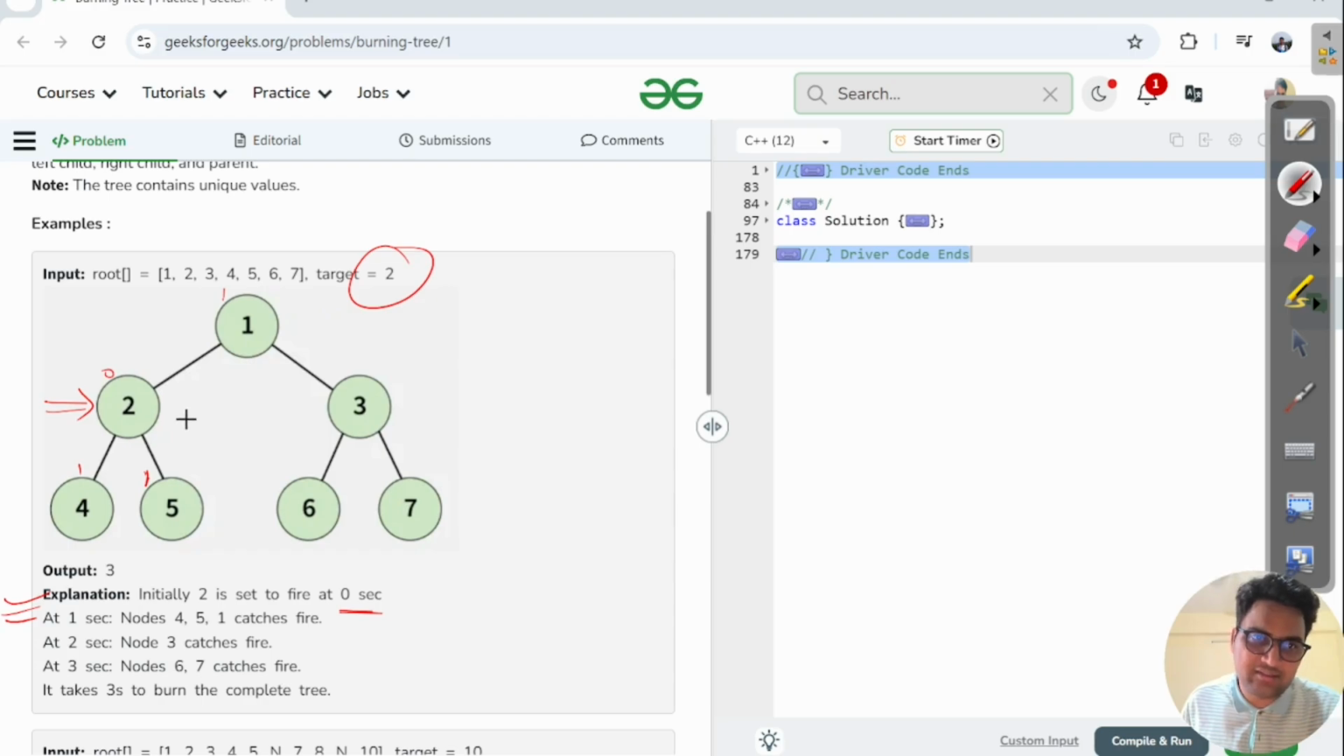At the next second, that is at 2 seconds: 4 has nothing, its parent is already burnt. 5 does not have any child, and the parent of 5 is 2, which already got fire. From node 1, after 1 second node 3 will catch the fire, because the left child already got the fire and the right child is not yet burnt. So at 2 seconds node 3 will catch the fire, 1 plus 1, that is 2.